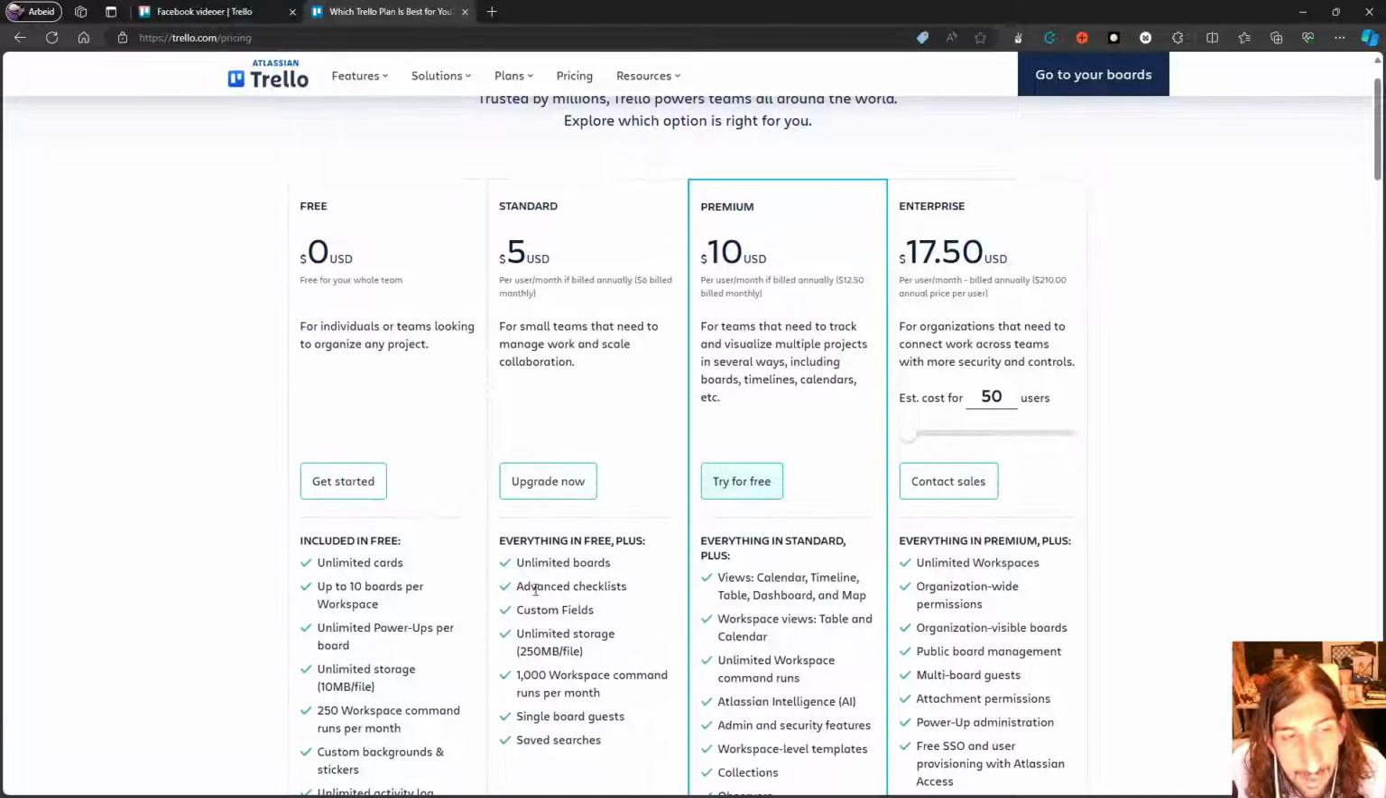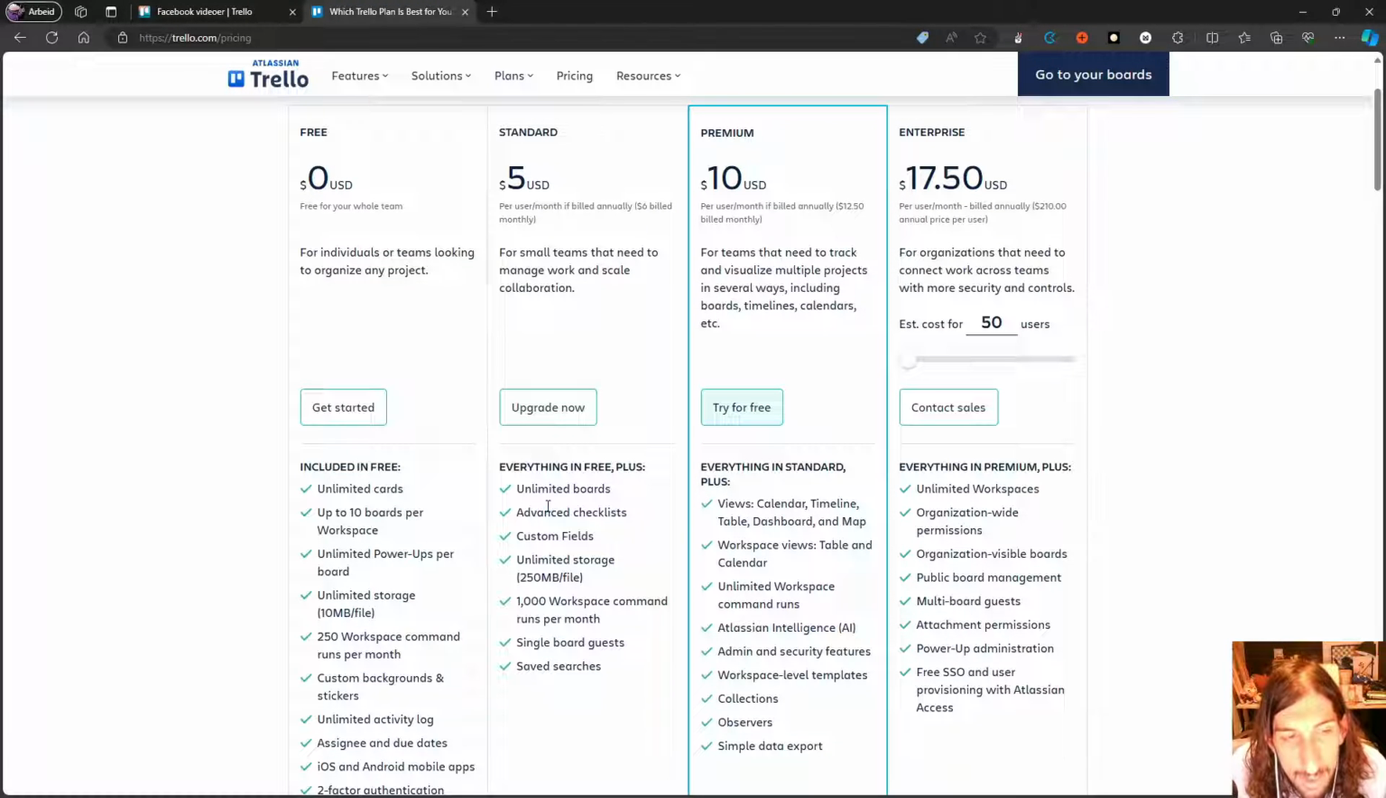But the standard plan here is quite cheap as well. You get unlimited boards, advanced checklists, custom fields, unlimited storage, 1,000 workspace commands, single board guests, and saved searches. With the premium plan, you get all of the different views and AI as well. So again, more tailored towards teams, I would say that this one is.